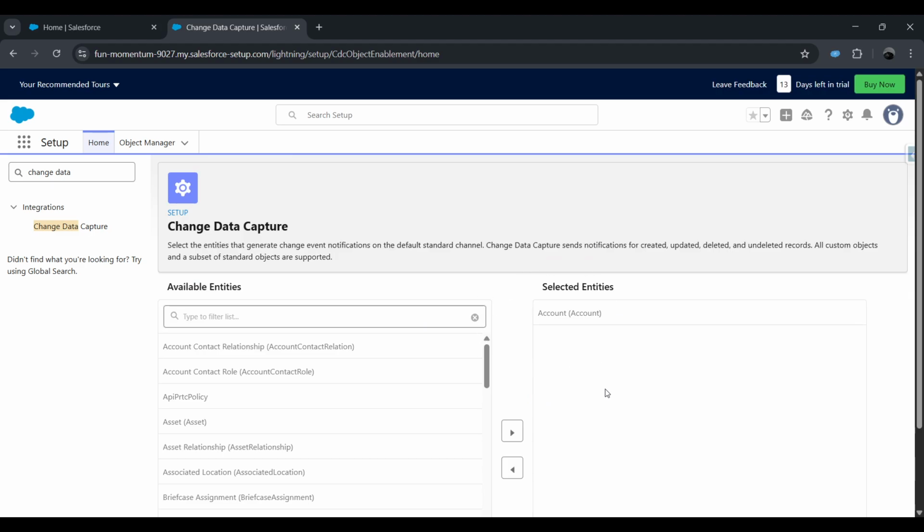Salesforce will now begin publishing change events whenever records in these objects are created, updated, deleted, or undeleted. These events can then be consumed by external applications or internal processes to keep your system synchronized. And that's it. You've successfully configured Change Data Capture events in Salesforce, giving you real-time visibility into critical data changes across your organization.